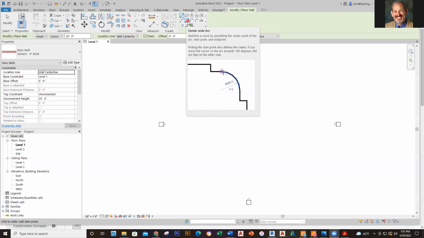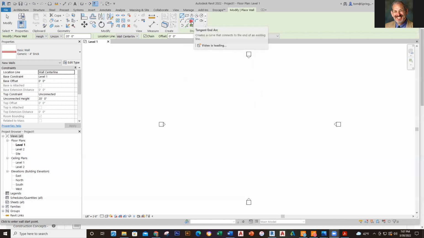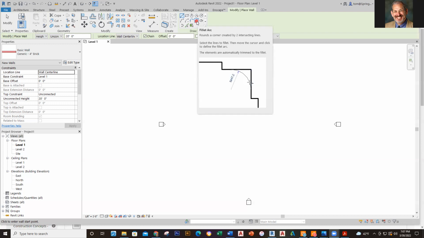Then we have the tangent end arc, which shows you how it works. And then the next one over is fillet. You've got a fillet arc, which allows you to do things a little bit differently. All of these tools are going to be available to you, and each shows you how it behaves as you work.